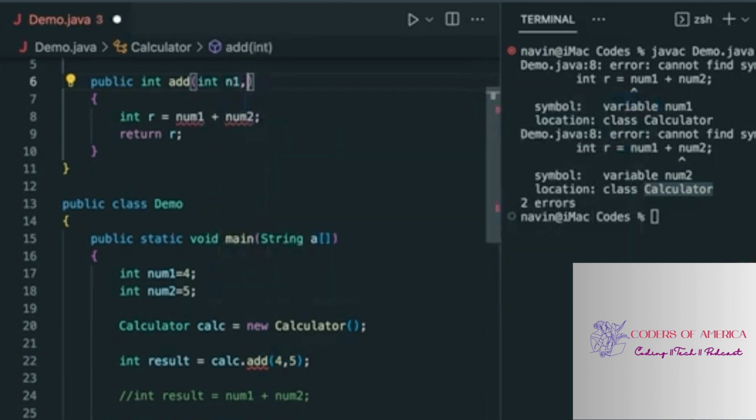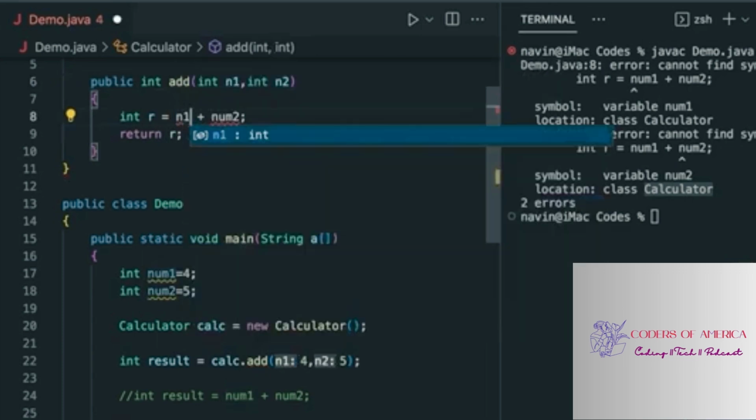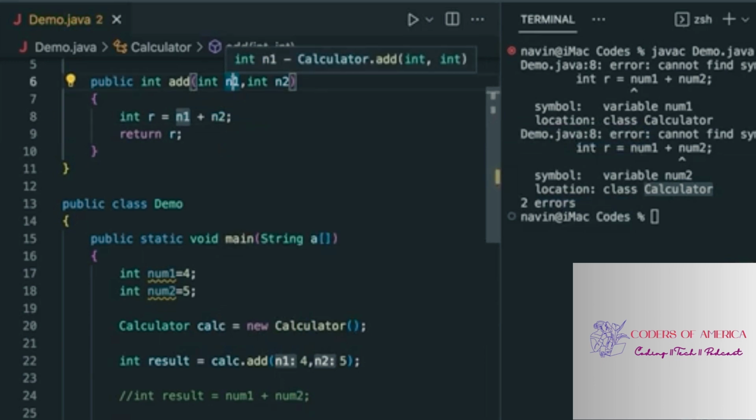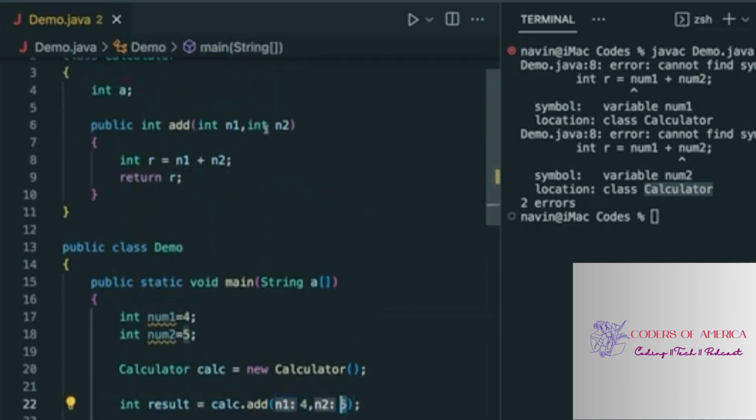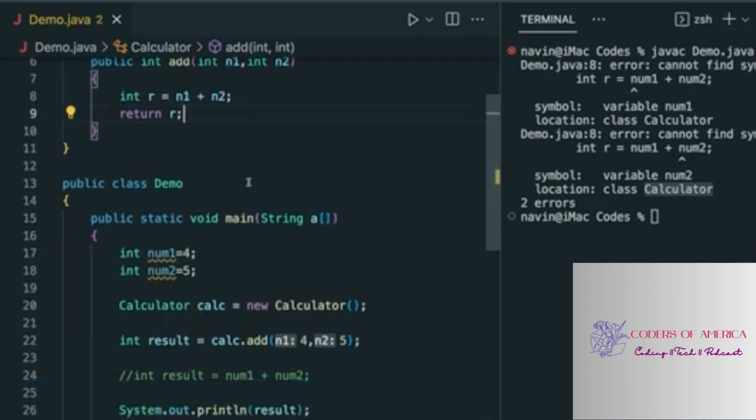I will say n1, n2, different variable names. I have to give int. And then here, instead of adding num1 and num2, I will add n1 and n2. The variable names can be num1 and num2 as well, but just to differentiate between these two, I'm giving different variable names. So the idea here is whatever value you're passing, 4 and 5, will be assigned to this n1 and n2, and that's how you can pass the value. Makes sense, right?